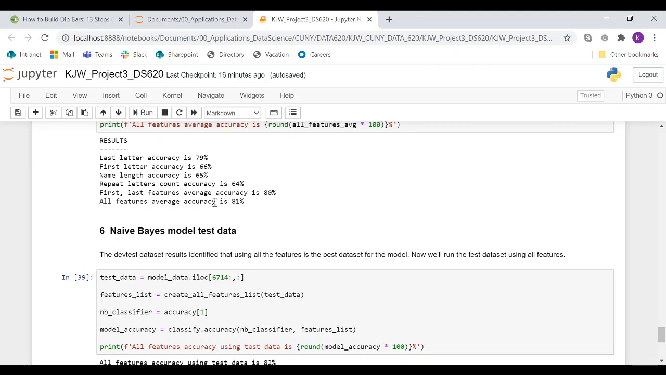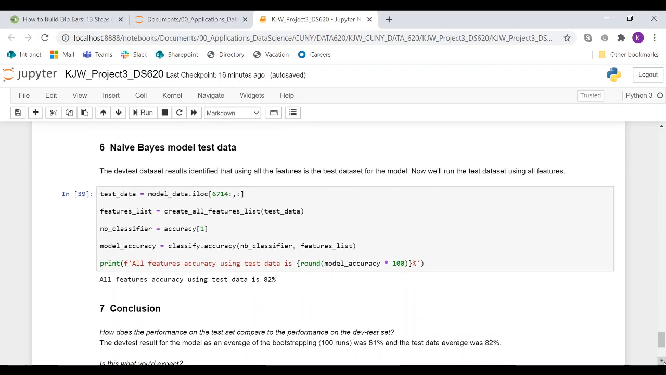But nonetheless, going with the best model, which was the all features data set, we moved down here into our test data, which was the last 500 rows of our data set. And when we ran that, we ended up with an 82% prediction.